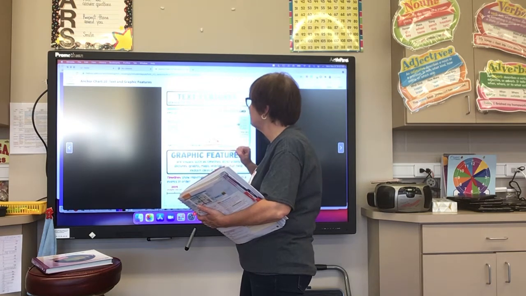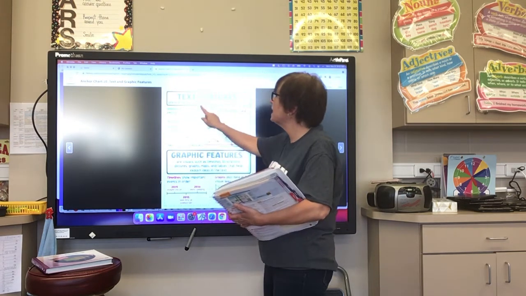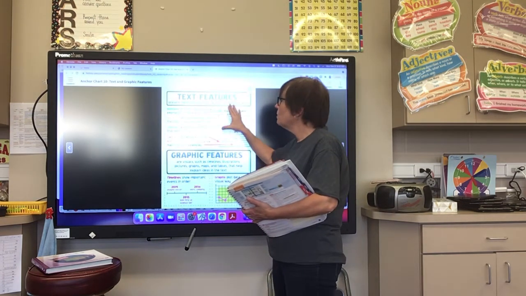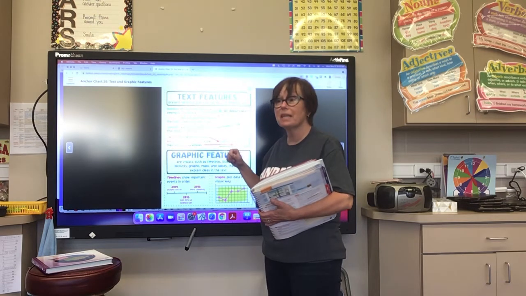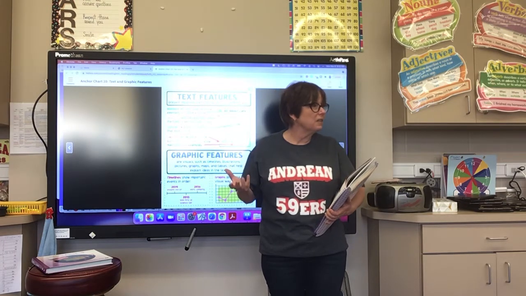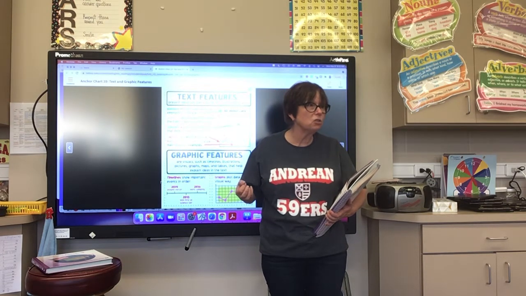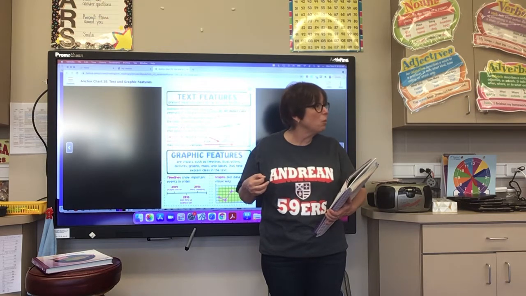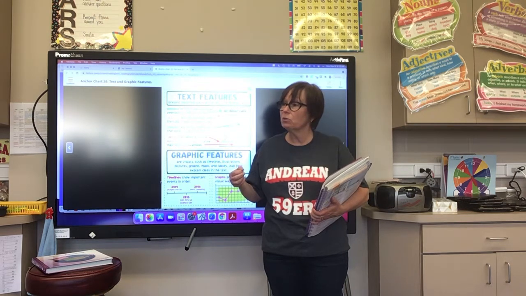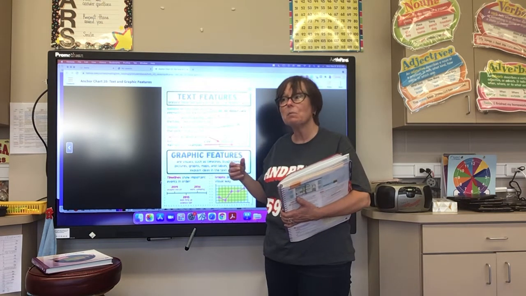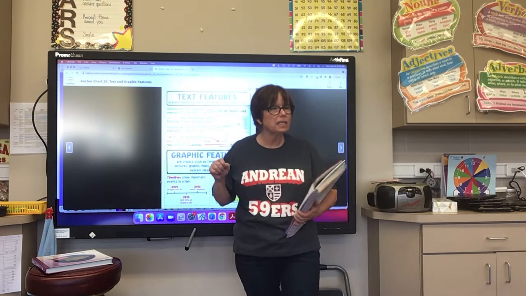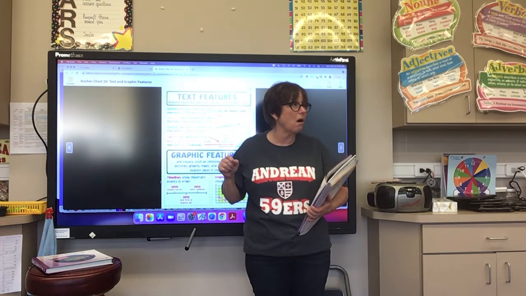This one is called text features. And text features present important parts of the text in a different way. So now we have talked about some of these text features, and we've encountered them in some of the things that we've read this year, in some of the passages and stories. But we're going to talk about some of these text features in the selections that we're going to read this week and next week. And some of these are going to be new text features for you. You may have encountered these in your reading, and you may not know what these are called.